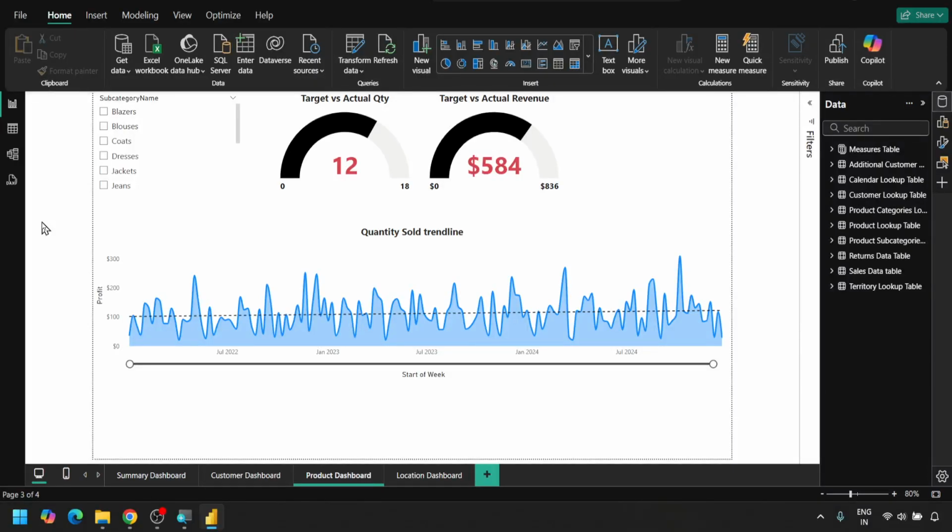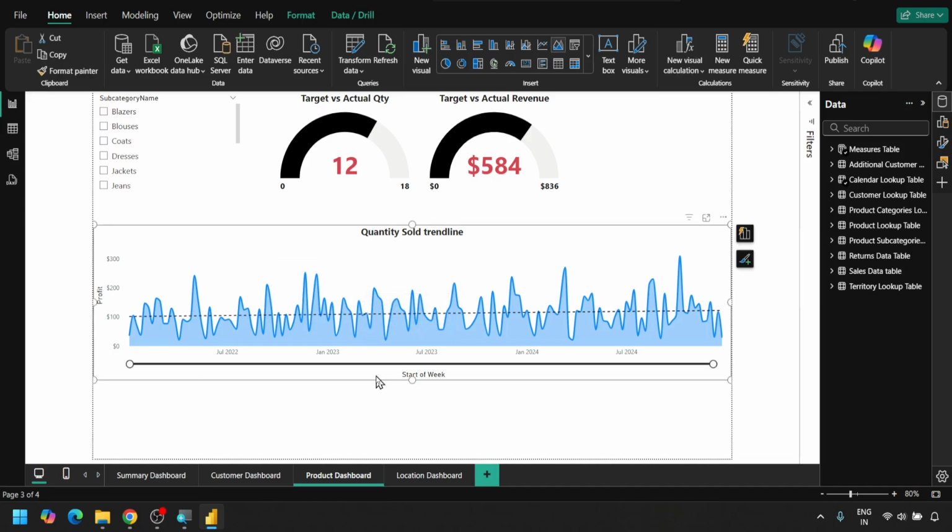Let's understand about drill down, drill up and drill through. So basically, if we are having this particular chart and inside that we want to add the functionality of drill, we can go and select here the hierarchies.